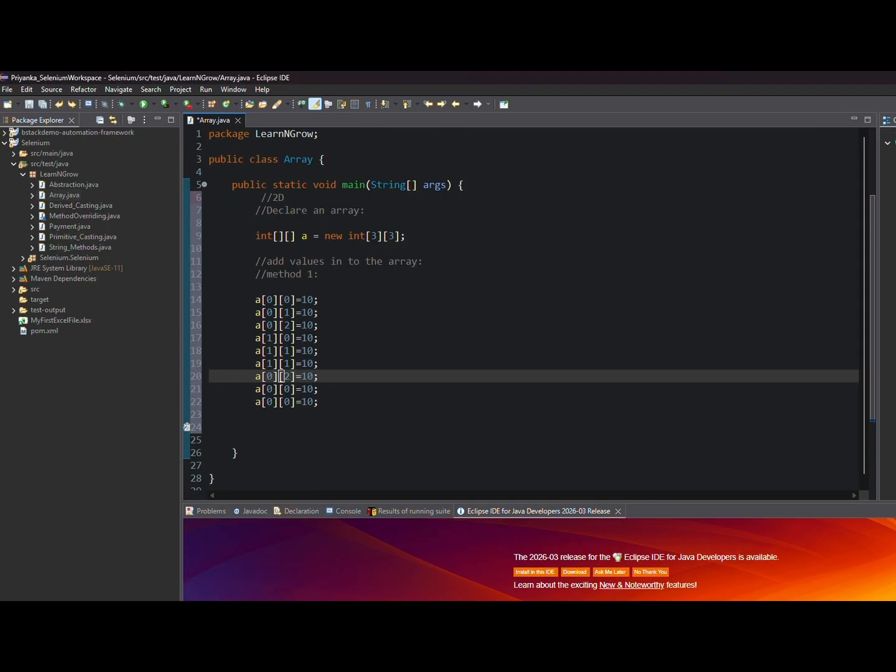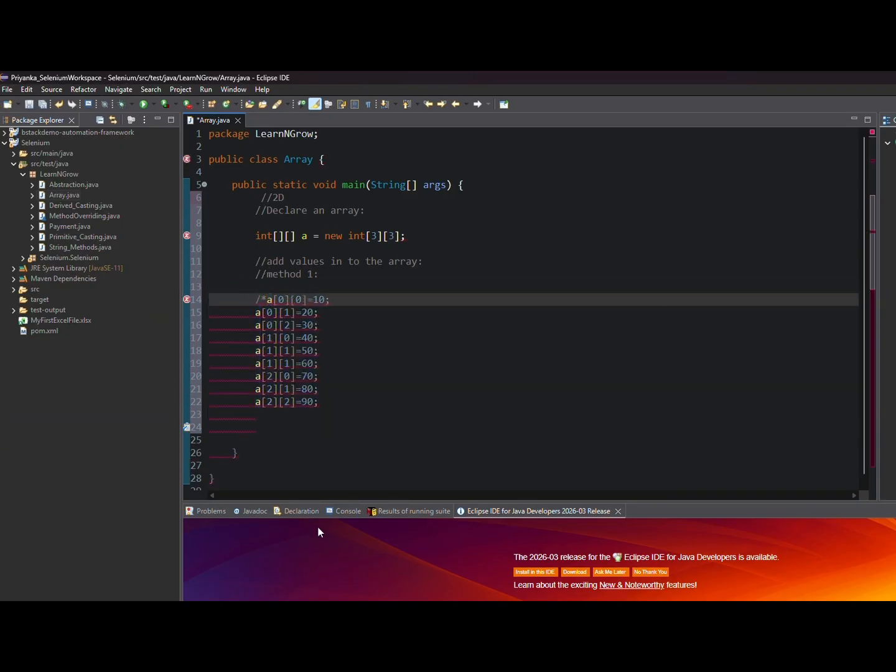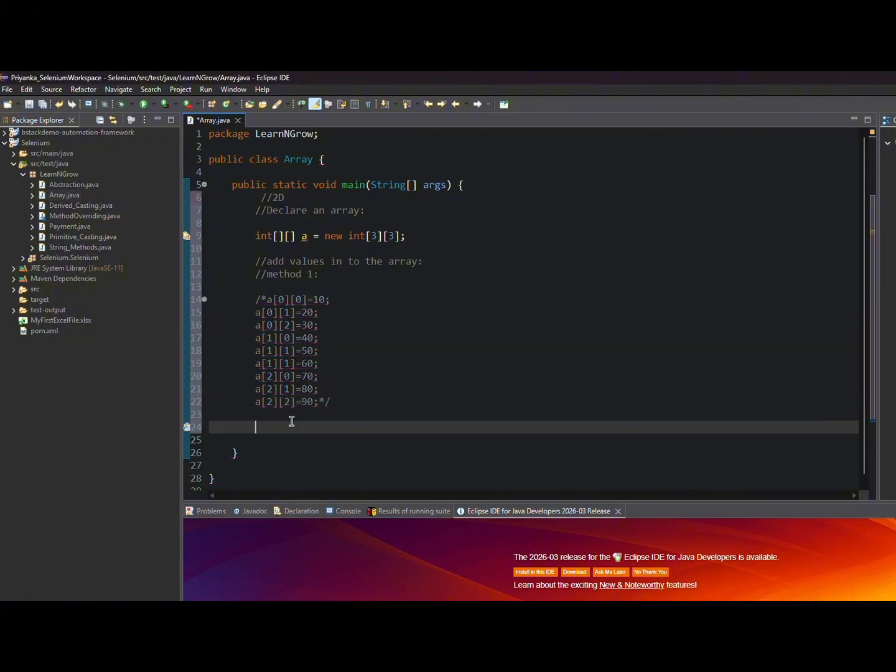Similarly for 0,1, I'm going to give some values. First let me write down the indexes properly: 20, 30, 40, 50, 60, 70, 80, 90. In this way you can add the values.